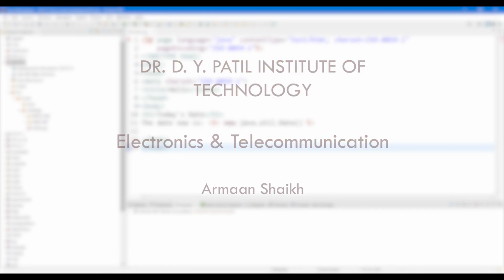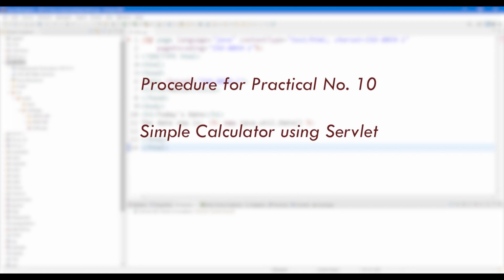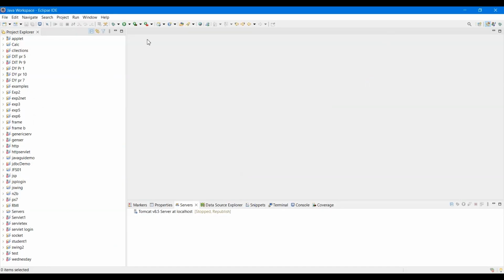Hello students, in this video we are going to see the procedure and steps to perform our practical number 10. In practical number 10 we are going to create a simple calculator application using servlets. We know that servlets are Java programs that are run on Java enabled web servers and are used by the server to process requests coming from the client.